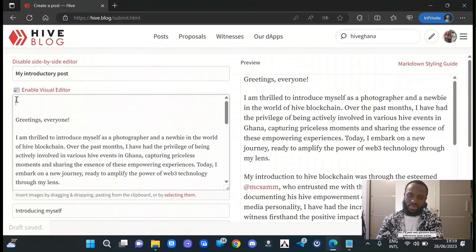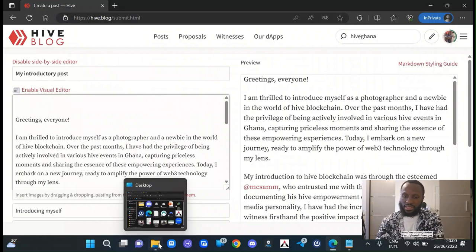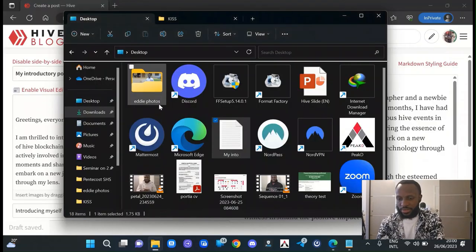So I'll put one picture here. Wherever you want the picture to be, just put the insertion point over there. So I want a picture to be here, beginning of Eddie's write-up. That's where I want the picture to be. Eddie sent me some photos. Yes, I found them here.